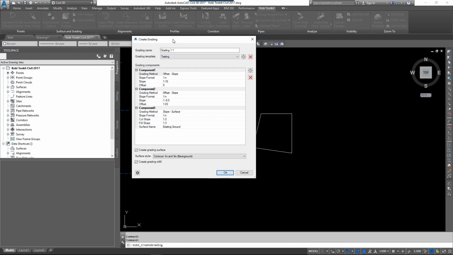We'll get this Create Grading dialog box to come up. One thing that we can do in here is create a template of our grading. I'm going to start this over from scratch and delete a few components here. At the top, I'm going to give this grading a name, and I'm going to call this one Pad 1. The template I'm going to leave as is right now, because I'm going to create my own. So I'm going to click on the plus sign.